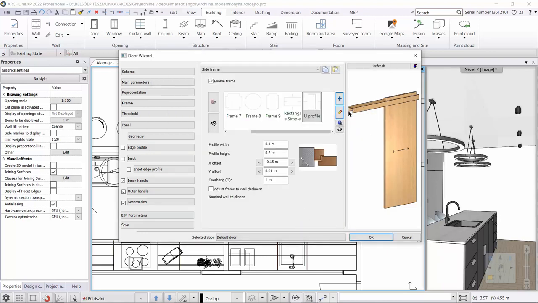Now the position is good, we can start rewriting the profile size. Its width remains 100 mm. The height is adjusted to 50 mm. The X offset is 100 mm, which means that you will place the rail 100 mm above the door opening. The Y offset will be 0, so the profile will be exactly on the wall. The overhang of the frame should be 910 mm, so the rail will extend 10 mm from the open wing.